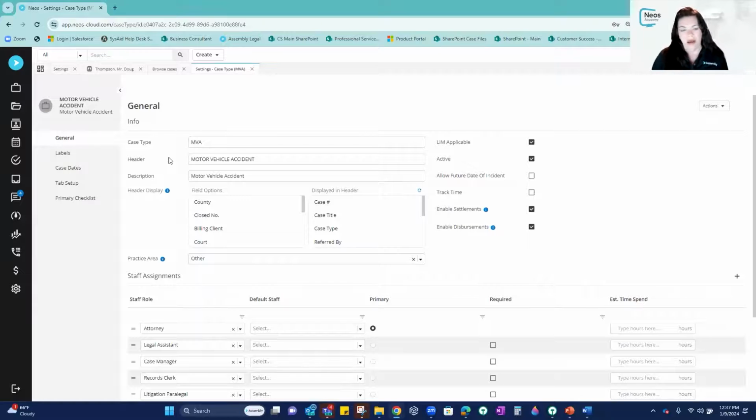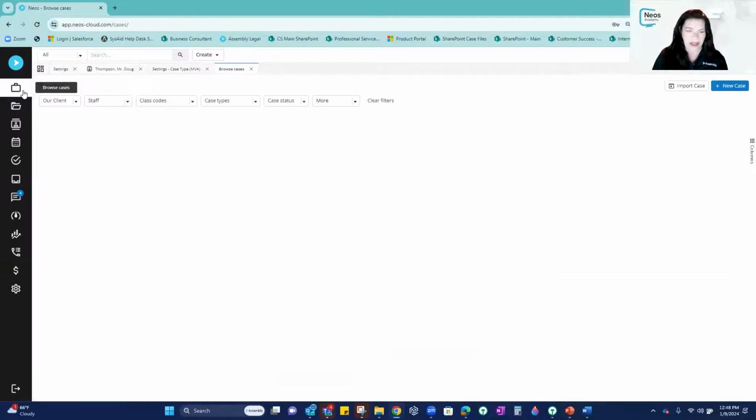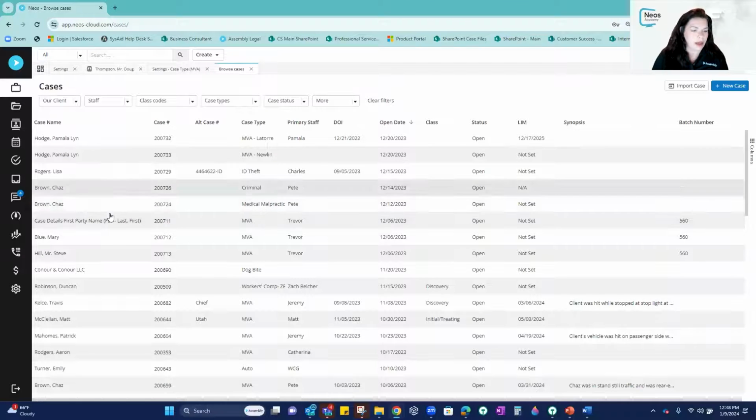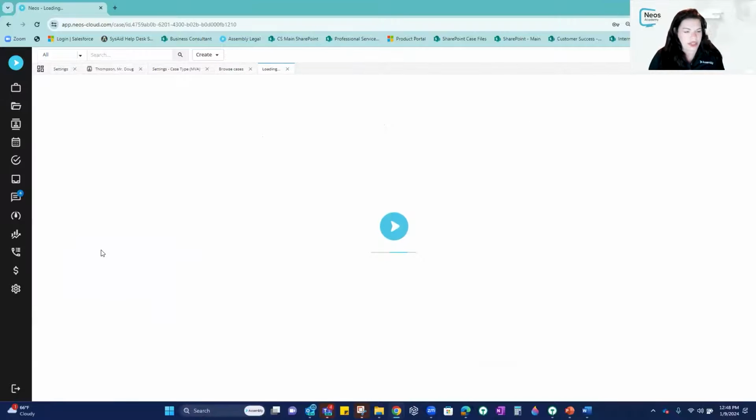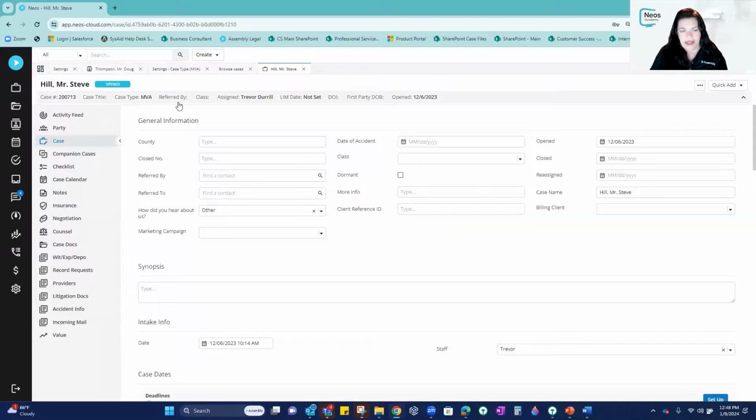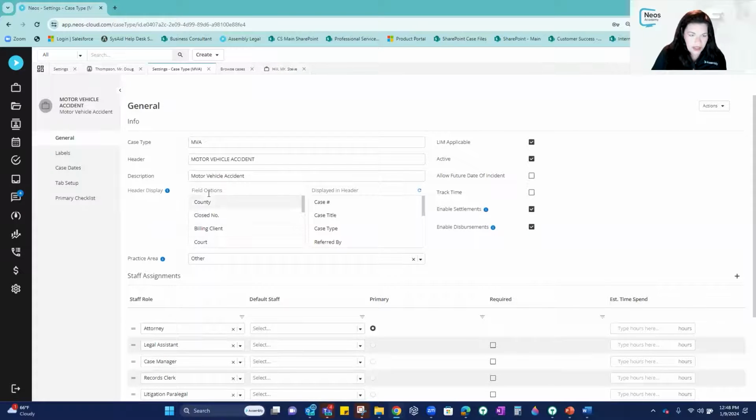In the header of your case type, you can choose what you get to see. Some people are like, what are you talking about? If I was to go back to my case that I accidentally closed, so let's go open it back up. Mr. Steve Hill, the header is this. What do you want to see in this header? When you're in your case type setup, these options are what's available, and this is what you're going to see. If you want to see county, you grab it, you drag it over, and then you put it in whatever order you want to see it in that header.